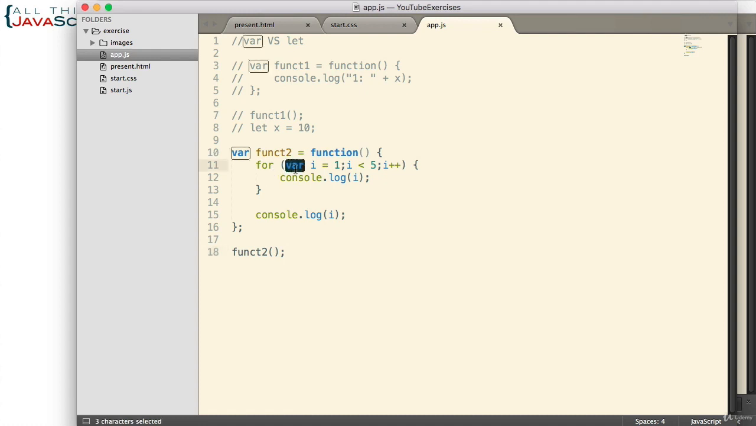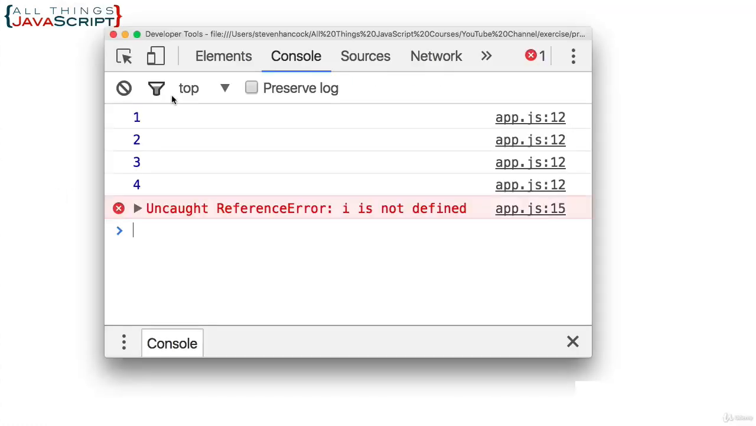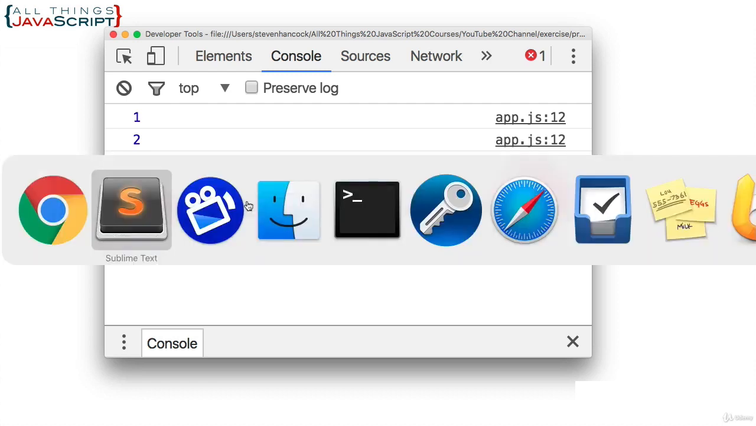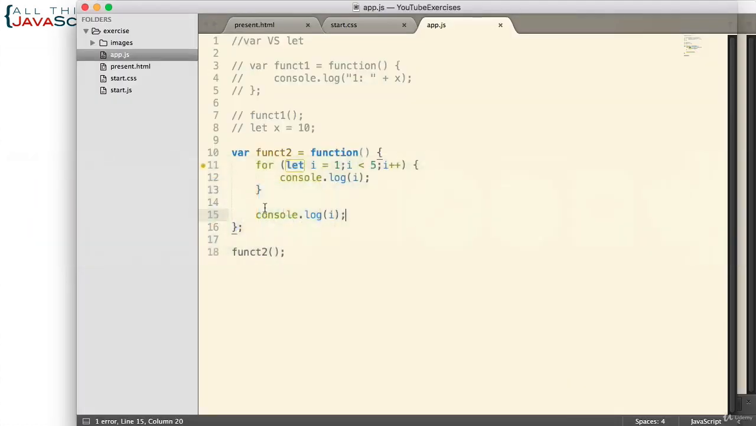All right, now let's change this to let. Now remember, let should define the scope of the variable to the code block. There's our code block. So let's see what happens when we try to log i to the console at line 15. Save this. Refresh. We get the first 4 just fine, but once we get to that final console.log statement, we get a reference error where i is not defined. And that's because i was defined with let, so the scope is limited. So that is the difference in scope between var and let.